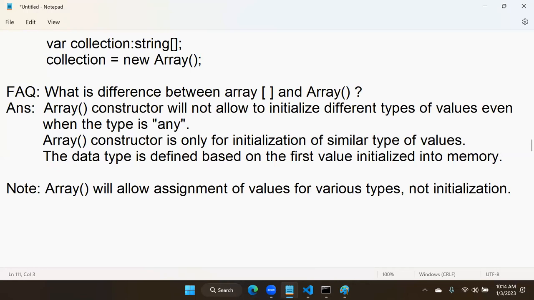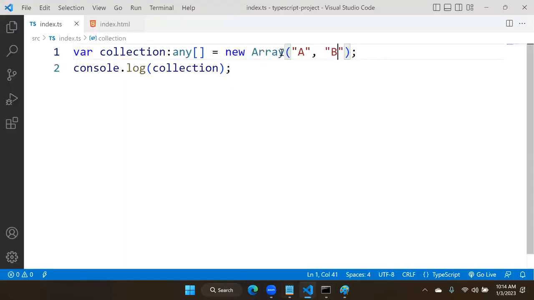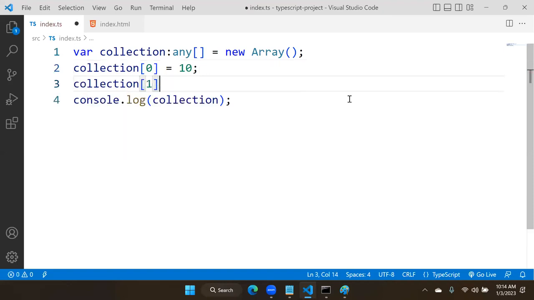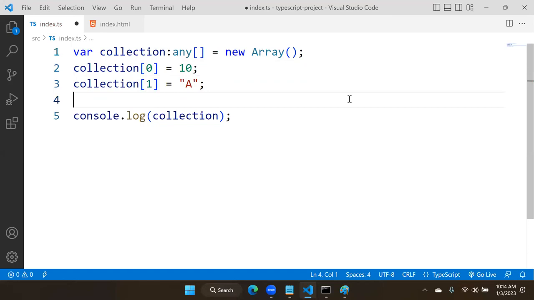For example, see now, I am allocating the memory here. I am allocating the memory by using new Array. Okay. Now how to store the values? In JavaScript, collection of index number, how much? 0. 0 means first. I stored 10. Here what I am doing, am I initializing or assigning? Assigning. Then you see collection of 1. I can put a string. This is allowed now.